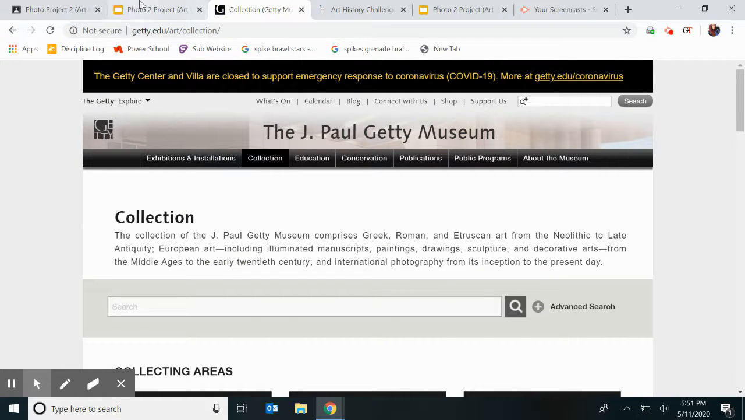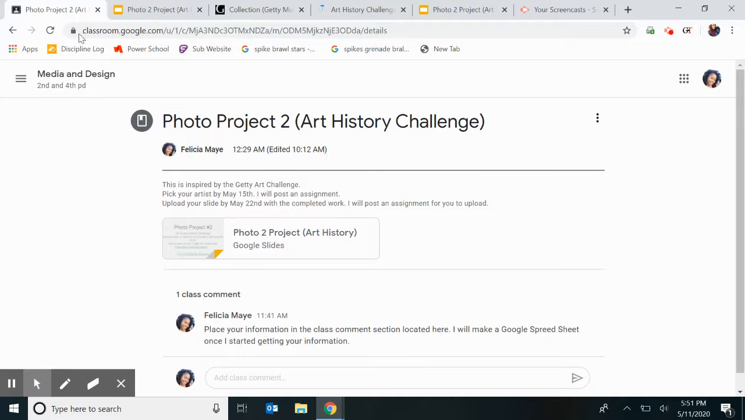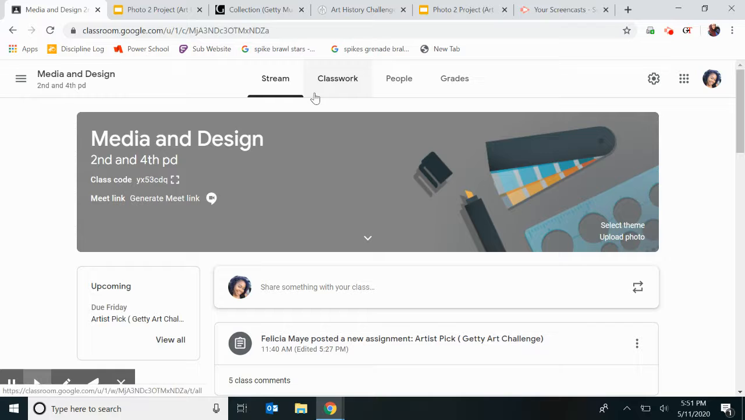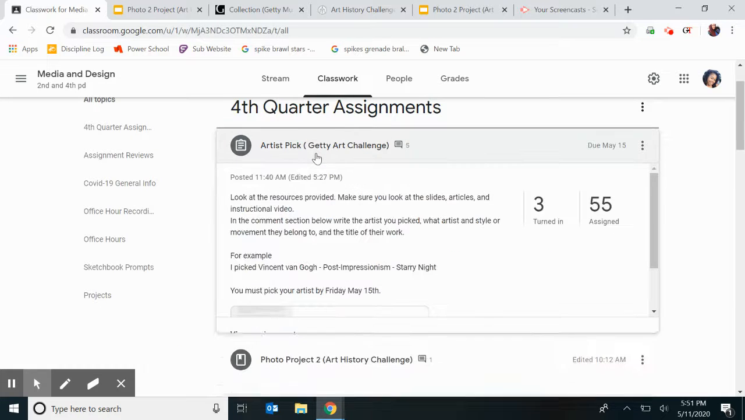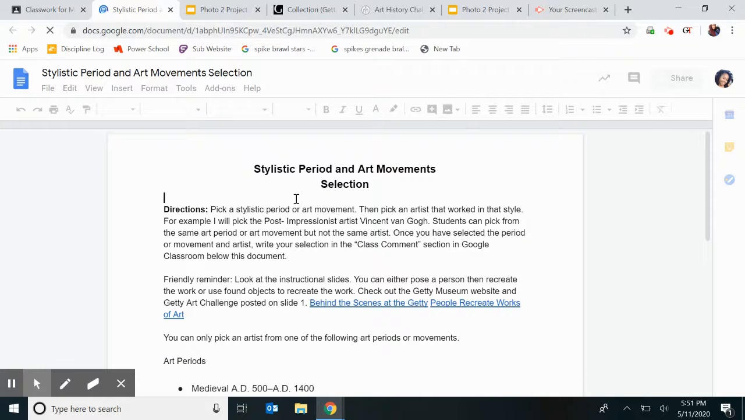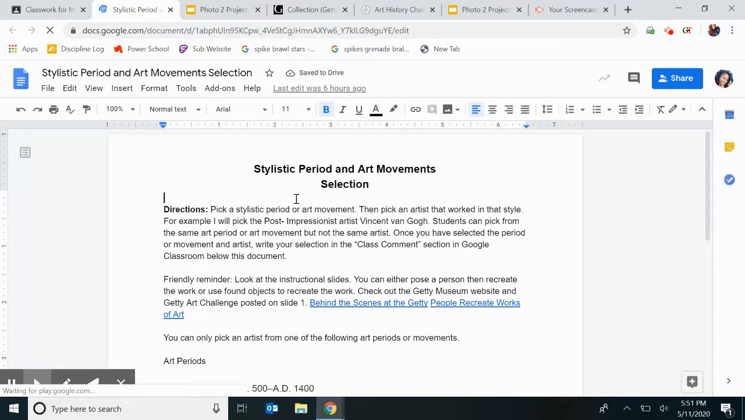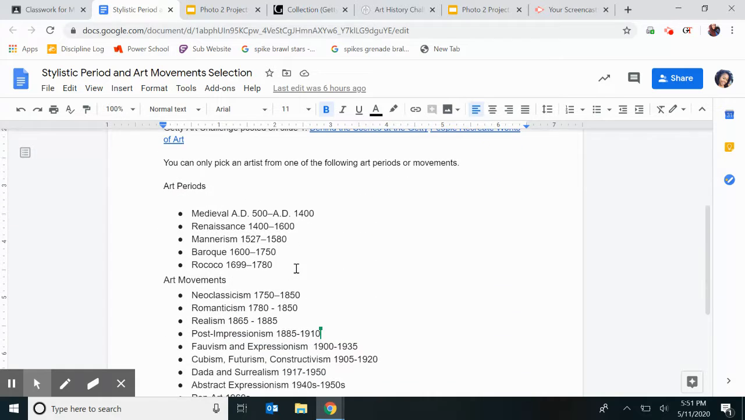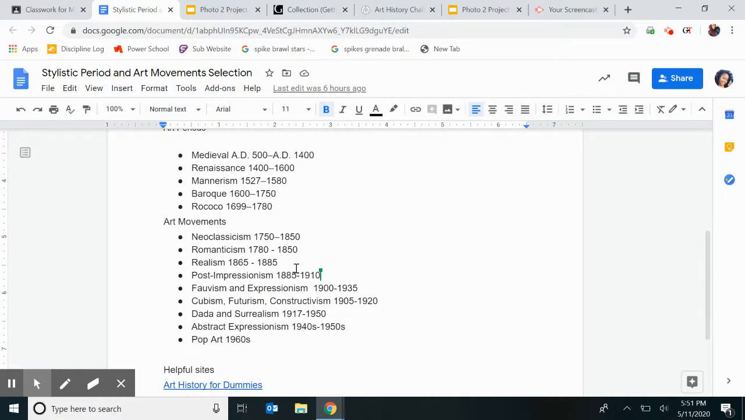But before you select a work, look at the requirements, because you are limited to stylistic period or art movement. So I also posted an assignment, and that's where you're selecting what you want to do. So resources are provided, research your artist, etc. But on this resource page, I've given you some specific directions, and then I've also listed the periods and art movements, stylistic periods that you're limited to.